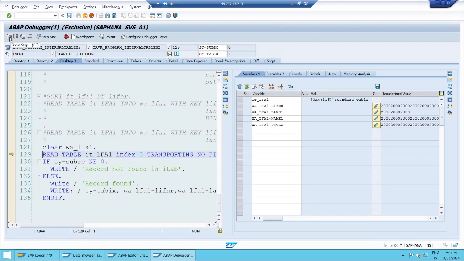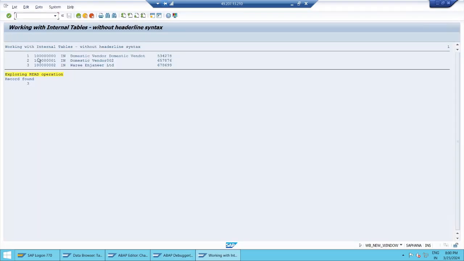Read table with transporting fields. So with transporting no fields, what happened? Sy-subrc is 0 only. But without moving, the work area is empty as such, so there is nothing to print in the work area. That's why it is not printing.